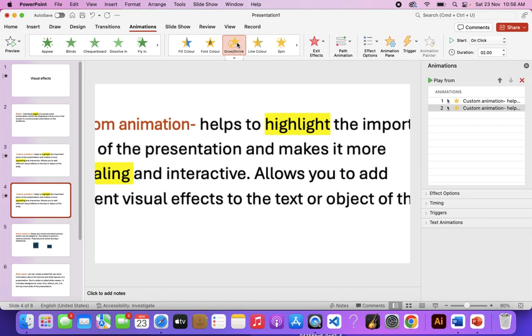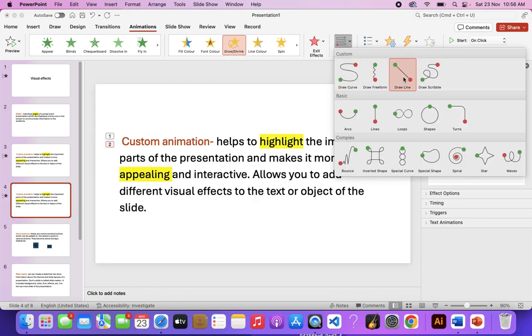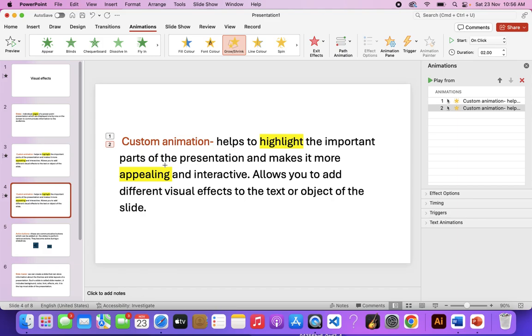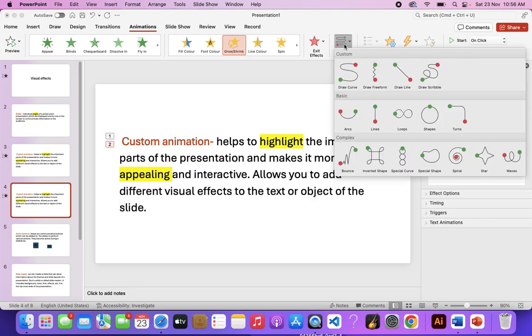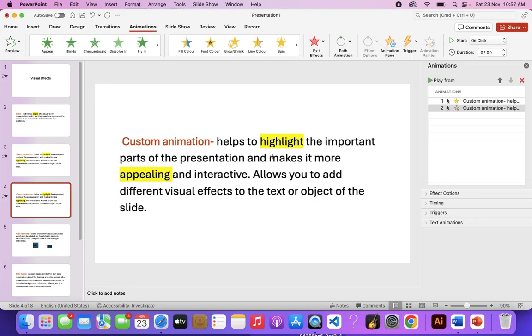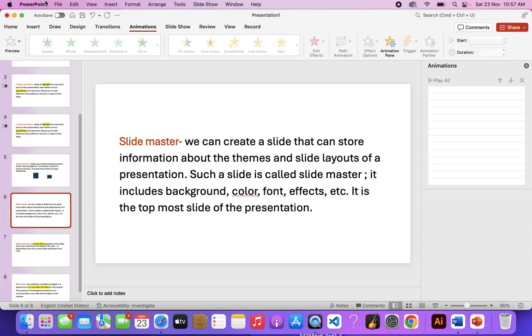Now supposing I want to rotate it and I want to take this part. Let's take this. That looks good. Okay, so that's how you do a custom animation. Move back to the slideshow.